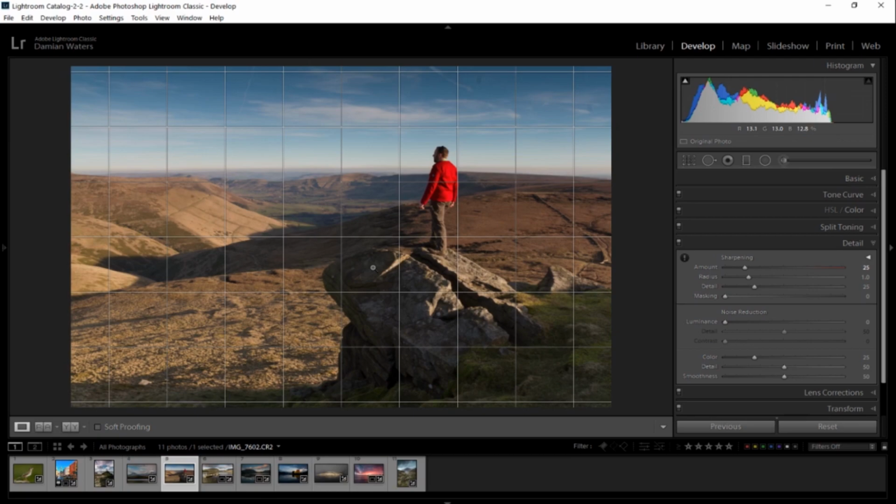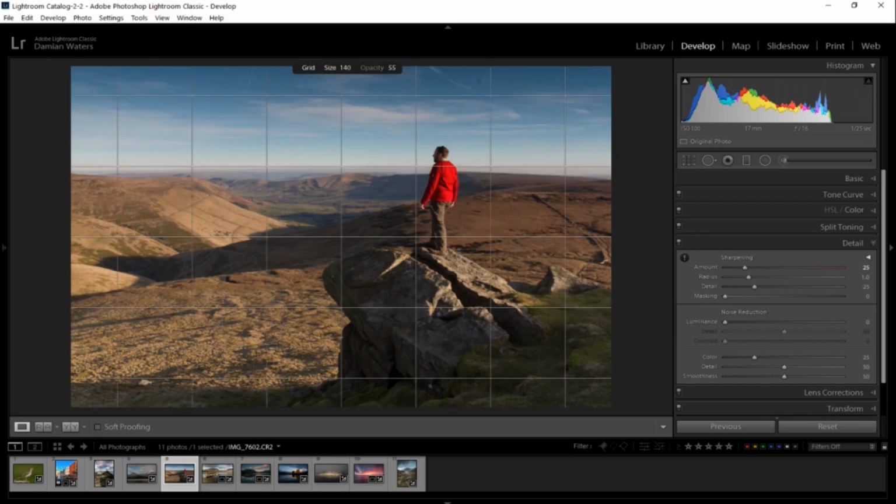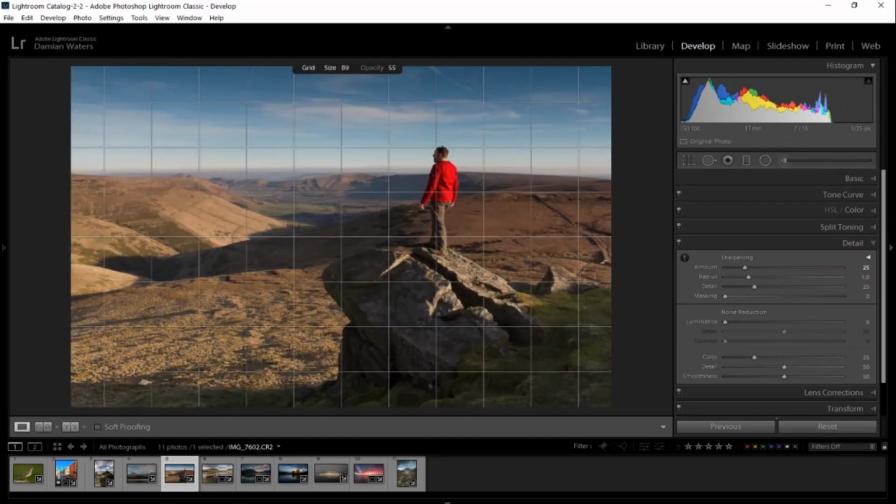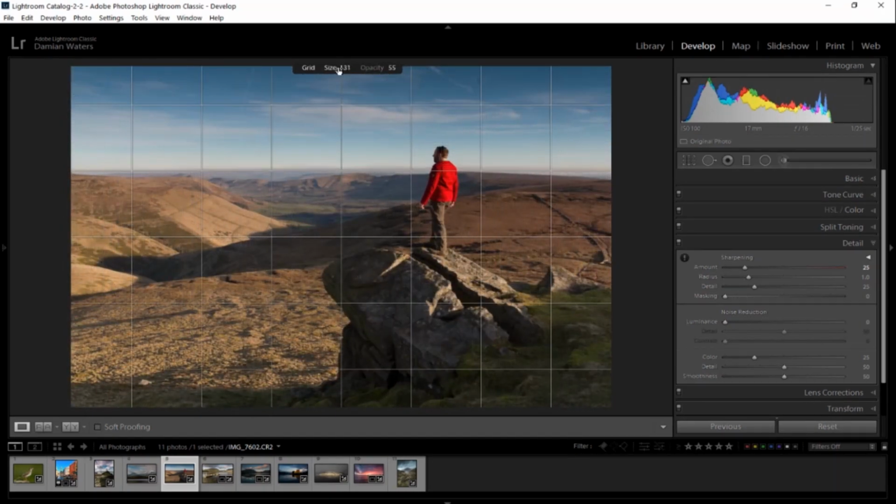But if I hold Control, I can move up to the grid at the top here, where it says size, click my mouse, scroll right and left, and I can make the grid bigger and smaller. Or if I go to opacity, still holding Control, click on opacity, hold the mouse, make that grid really bold, or make it fade into the background. Just turn that grid off again with Control, Alt, and O.